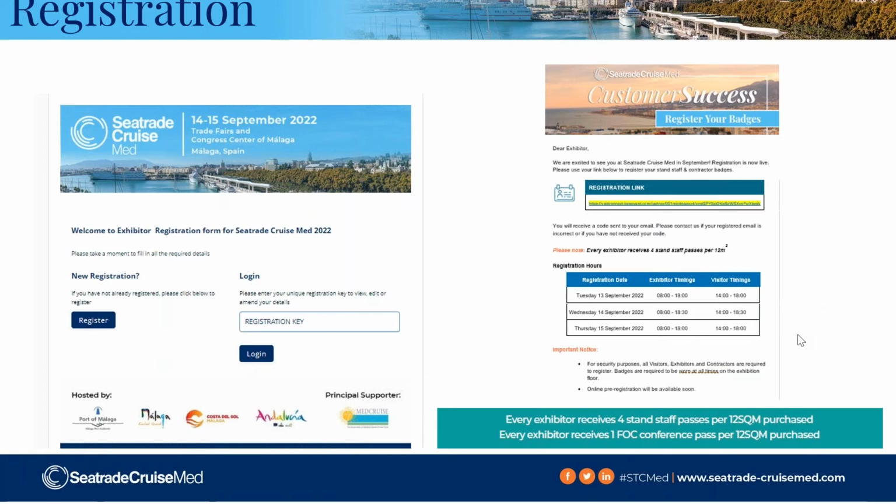Every exhibitor receives 4 staff passes per 12 square meters purchased, and every exhibitor receives 1 conference pass per 12 square meters. And if you have any questions about that, please let me know, and we can circle back or clarify anything that needs to be clarified. Conference badges are also able to be purchased through registration, and Seatrade Cruise Global customer service can help you with this. I'll speak about this further in deadlines, so you can have the email address provided.